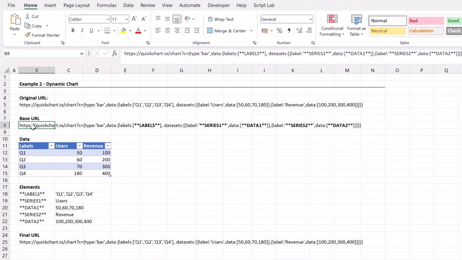So in effect, we have a text string with various placeholders that we can change. So rather than Q1, Q2, Q3, Q4, that is effectively just a placeholder for where we put labels. Equally here, where we have the term users, well, that's just a placeholder for what the first series is called. The next section, data, well, that's really just another placeholder, isn't it? We can put other data into there. And the same is true for revenue. So that's a series 2 placeholder. And then 100, 200, 300, 400, that's kind of a data 2 placeholder.